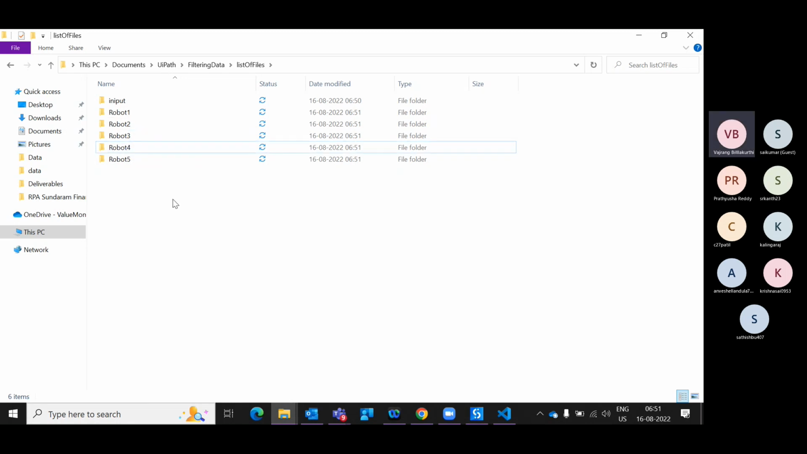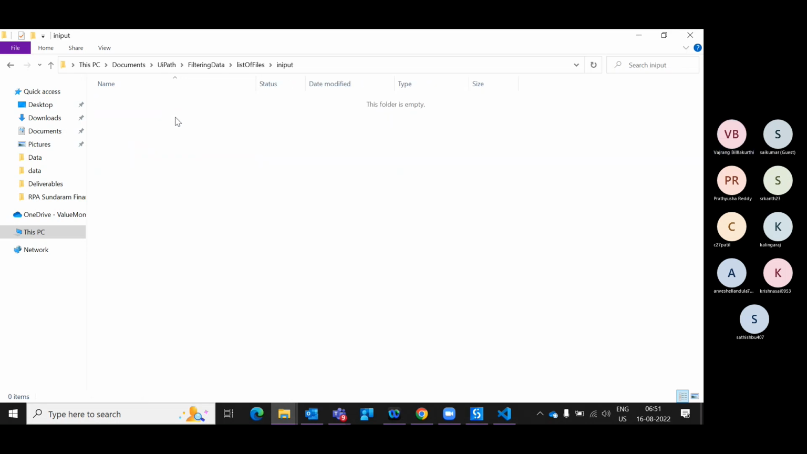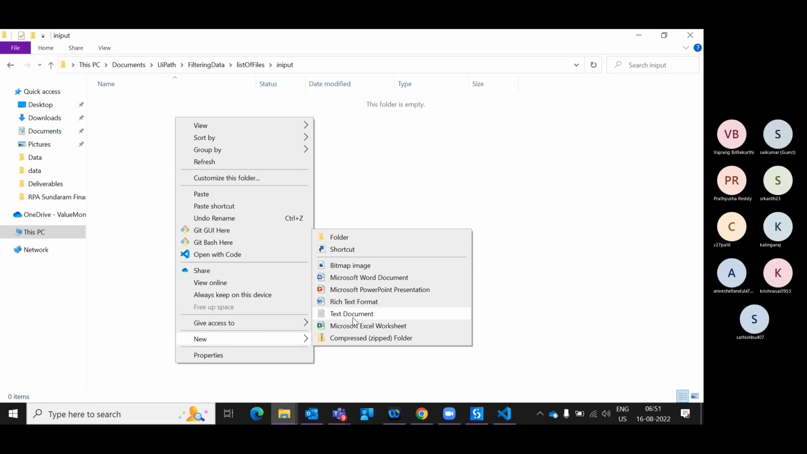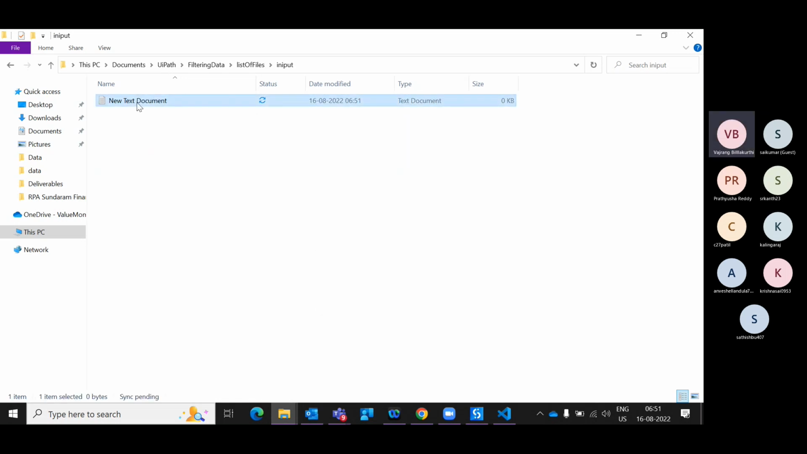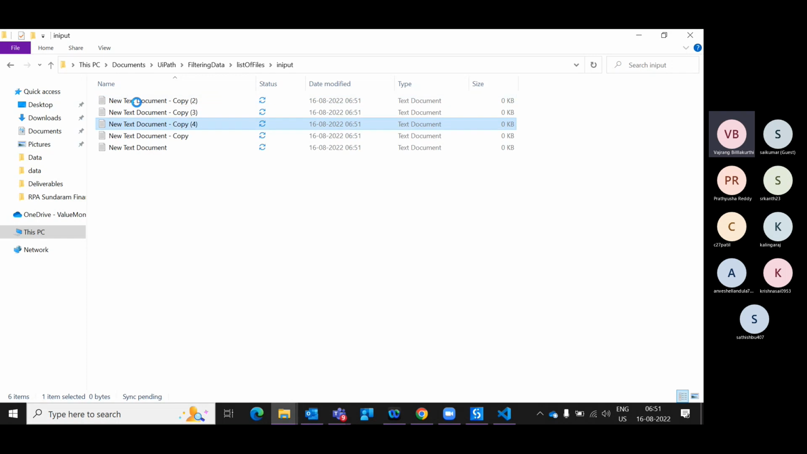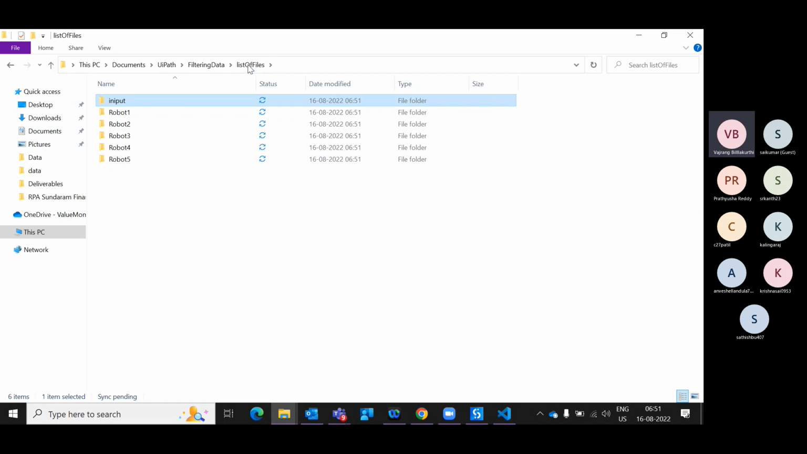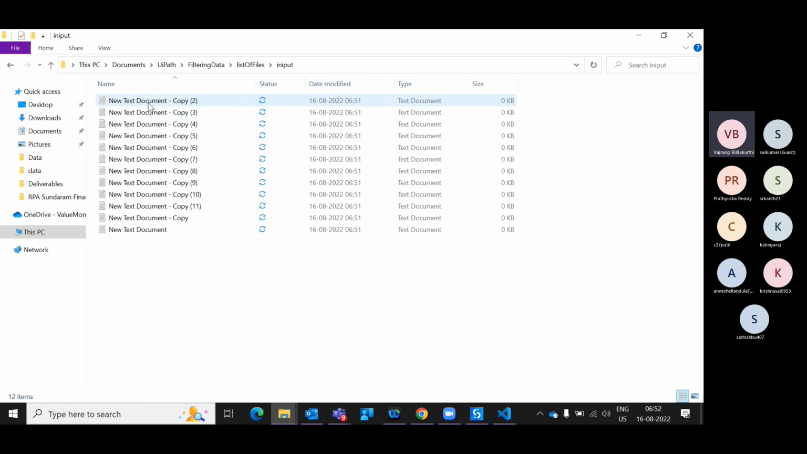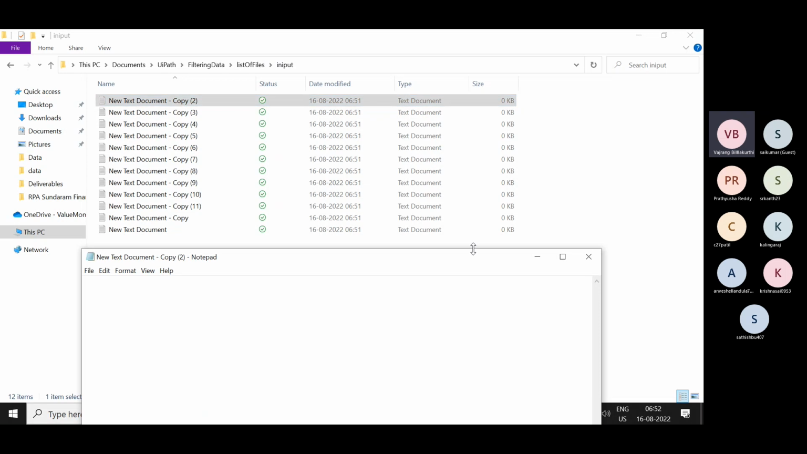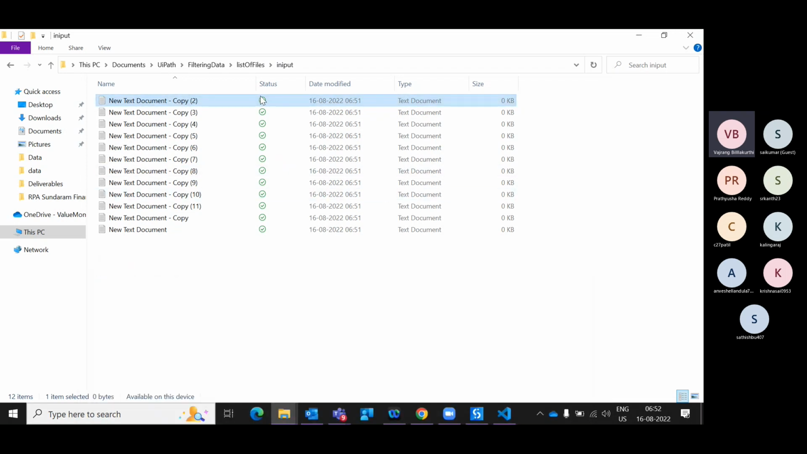Now the implementation is something like this. I have one text document, so I have multiple documents. My requirement is I have 5 different robots. Robot 1 will pick only from the robot 1 folder. In the same way, robot 5 will pick from the robot 5 folder. It needs to open the item and add the current date format or anything. It just needs to process this file.